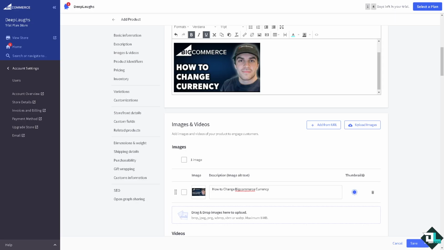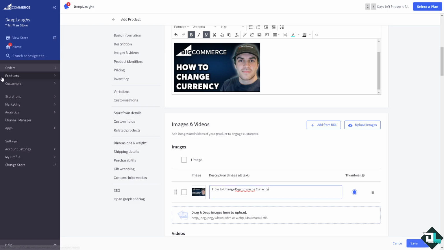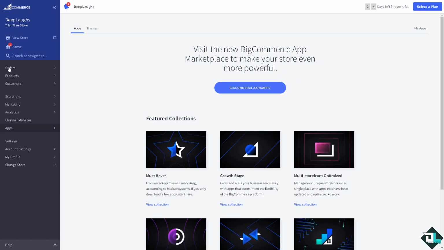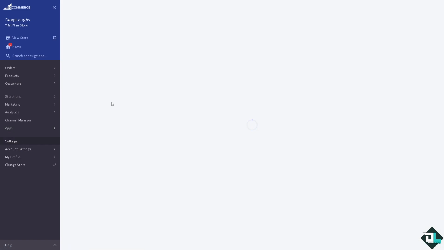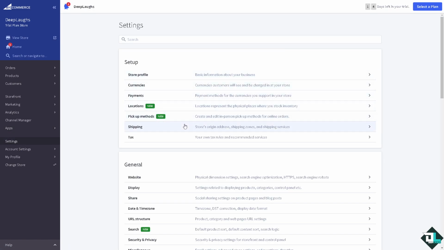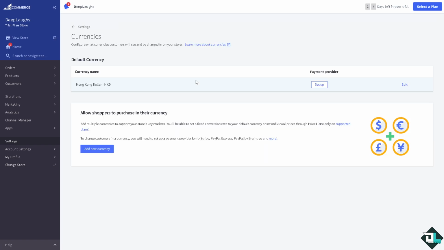Changing the currency on your BigCommerce store is a simple process that involves a few steps in your admin settings. Once you are logged in to your account, on the left side, go to the settings, and you will notice that there's an option that says currencies right here. Currencies customers will see and be charged in at your store. All I have to do is click the arrow right here, right? It will be forwarded here.